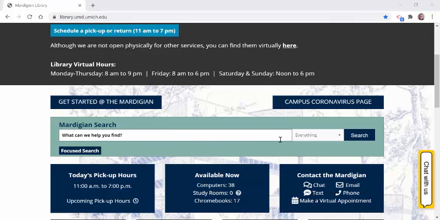Databases are compilations of information in an organized and searchable system. An example of a database you're probably quite familiar with is Netflix. Netflix is just a database of movies. This database can search through a lot of resources at the Mardigian Library.